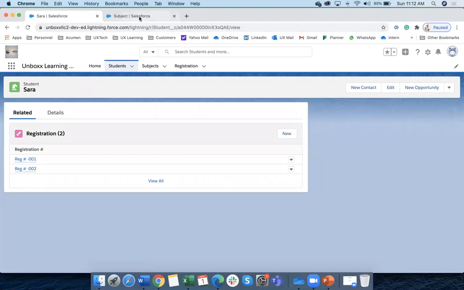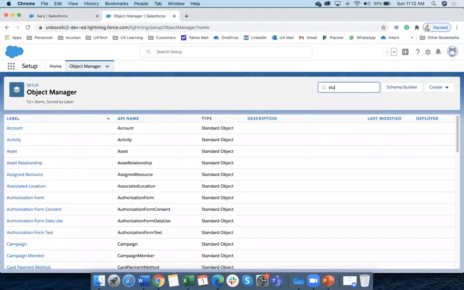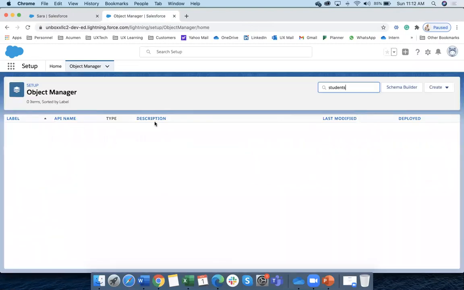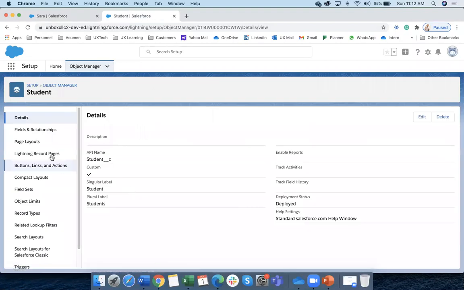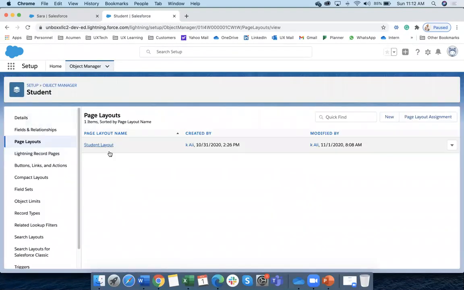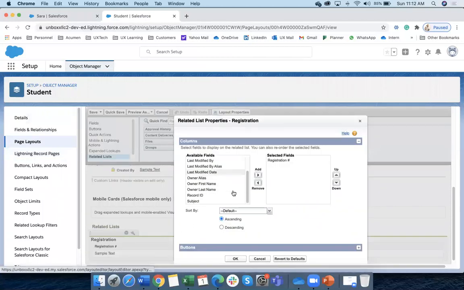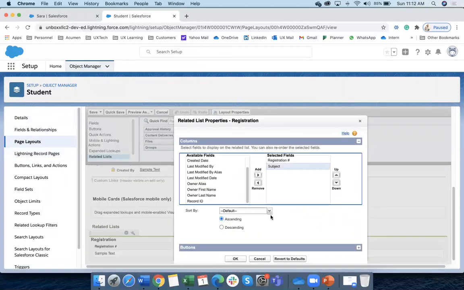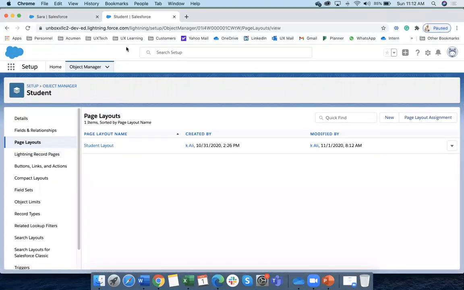So we go to students. Same thing, go to page layout, go to quickly related list, just add whatever we want to see, and what we really want to see is a subject. Save it, and come back.